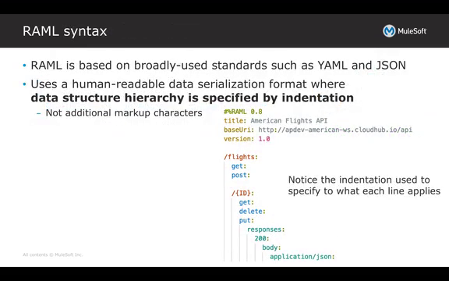Now, what does the RAML syntax look like? Well, RAML is based on broadly used standards such as YAML and JSON. It uses a human-readable data serialization format where data structure hierarchy is specified by indentation. So one of the big things with RAML is it does count white space. It does count the indentation as being representative of the actual structure. As you work more and more with RAML, you'll find this indentation-based scheme to be very beneficial in allowing the API specification to be very clearly read and maintained.